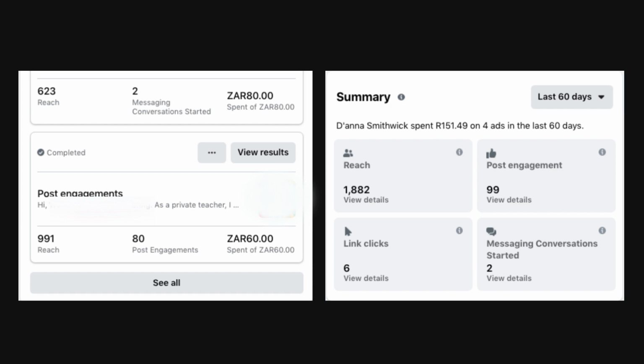And guys, I don't do this all at one time. I do it when I feel I need to do it. It's not all running at the same time. So you can see I spent 60 Rand out of 60 Rand here, which was my total budget.